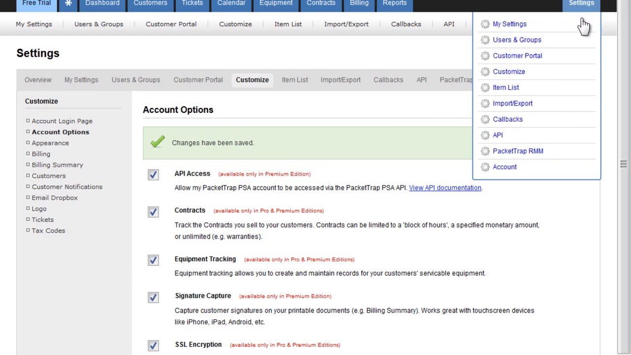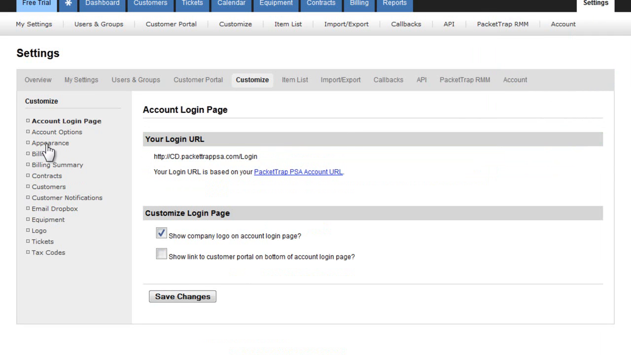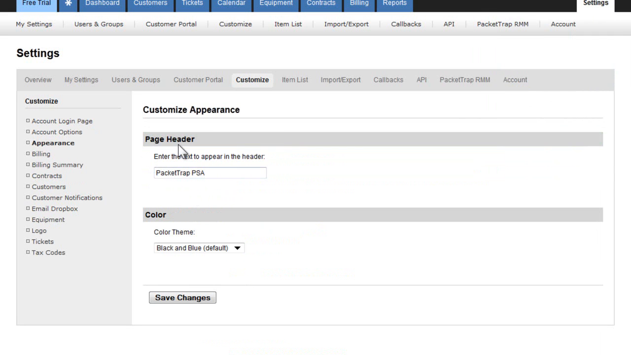Next, we'll take a look at the appearance. Again, we want to go to Settings, Customize, Appearance. Here, in our page header, is the text that you'll see in the upper right. If you'd like to change that, many folks turn it to Help Desk or some other terminology that everybody is in sync with in the company. You can do that right here.